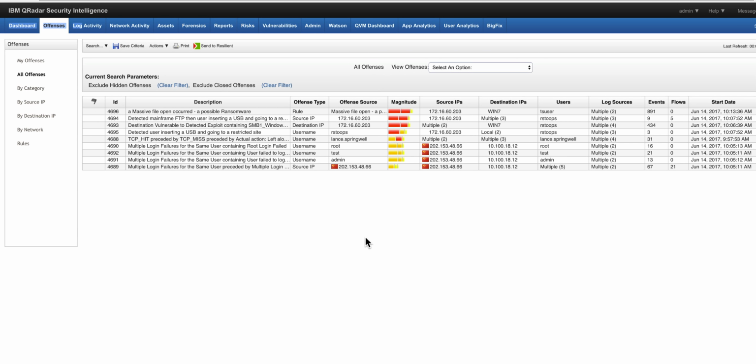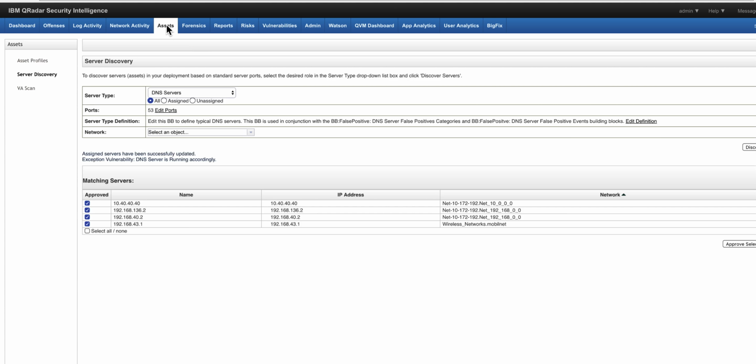QRadar can deliver value shortly after it's installed because it auto-discovers the logs that you send to it. If there is a DSM for it, it will recognize it as such and begin to work on it. It can discover servers, network servers, and there's a separate video that explains that.